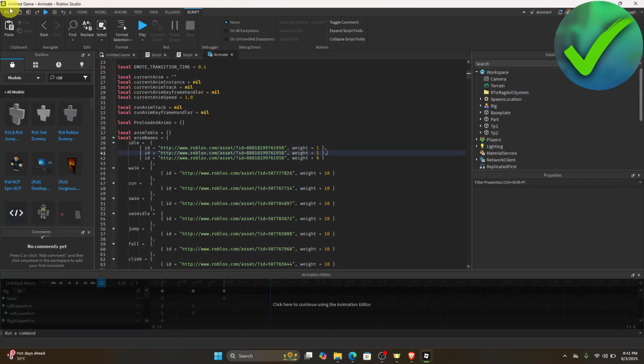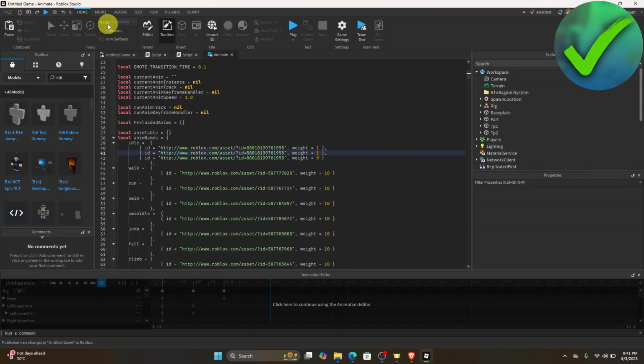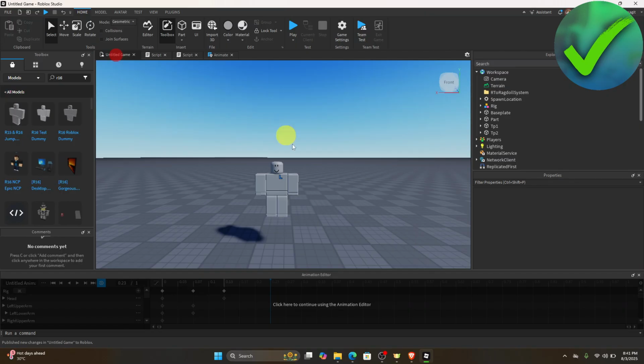And then after that, of course, what we're going to do is to click publish to Roblox. And then once you do that, you can now try it if it is working. That is how to make idle animation in Roblox Studio.